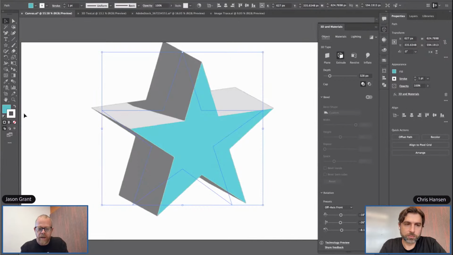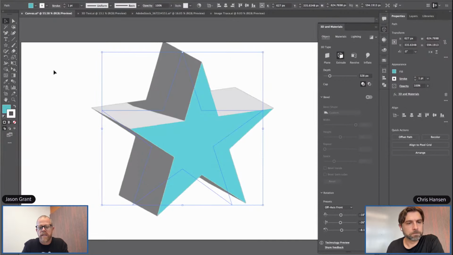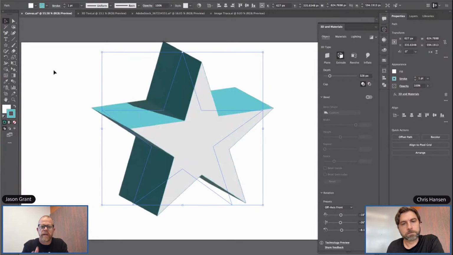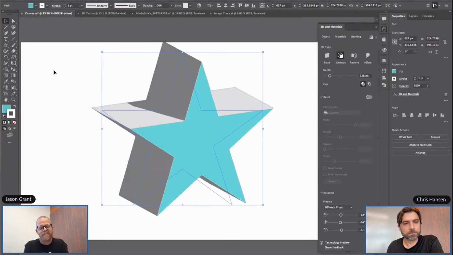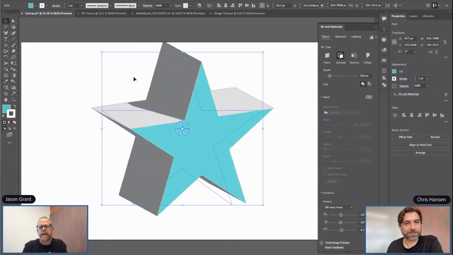Another thing too, and I don't know if you've ever played around with this. You see the fill and the stroke. If you always hold down Shift X, it rotates between the two. So another tip just for the diehards. But yeah, you can always play around with that as well.